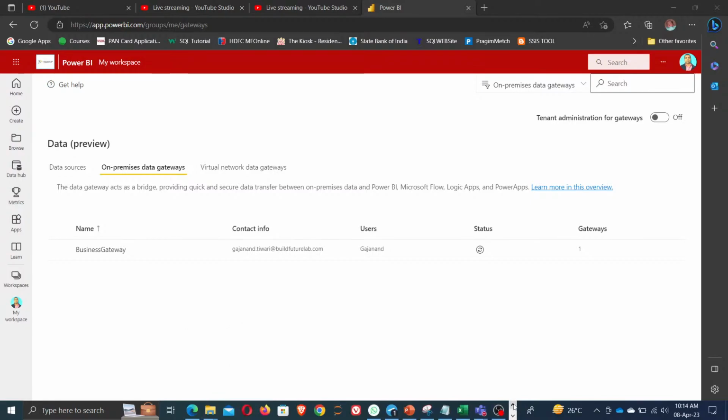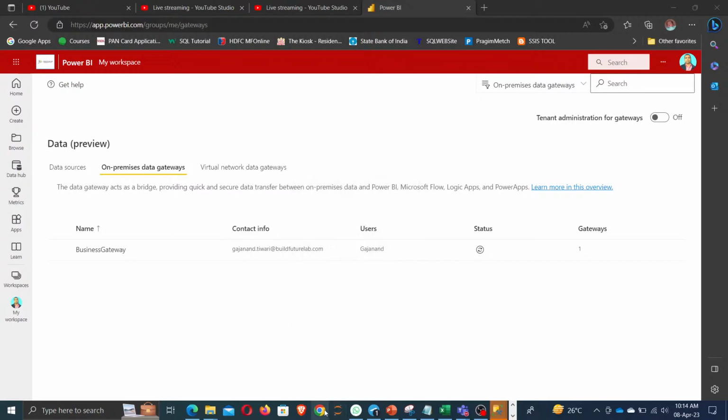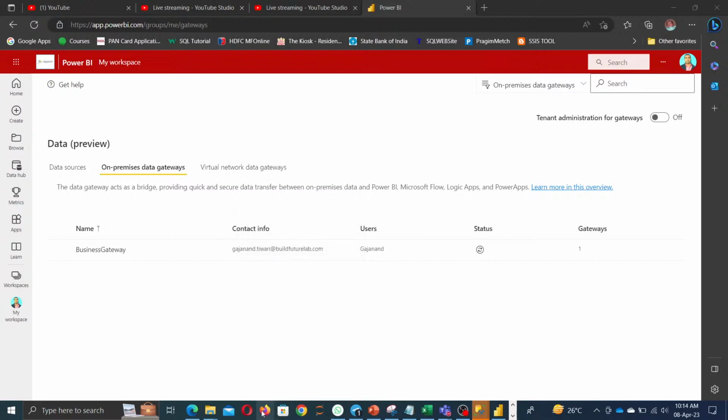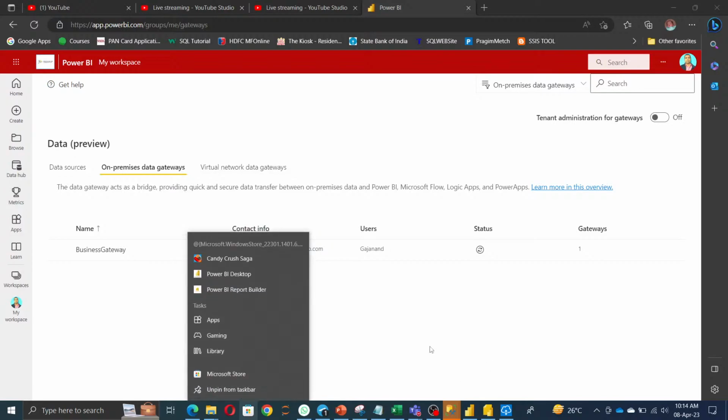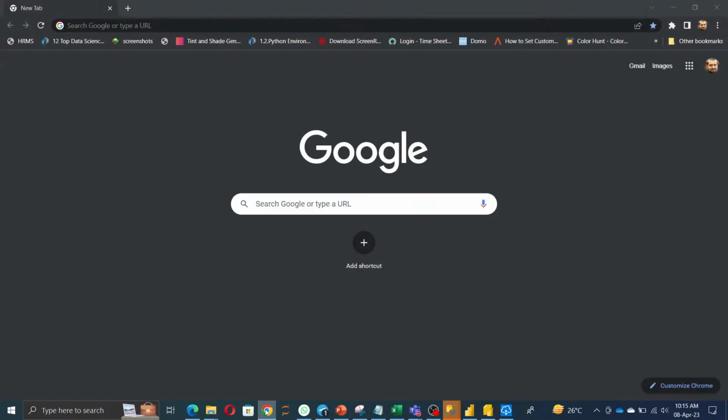Why are so many applications open here? Let's unpin that so that we have more space in here. Let's unpin that. Let's unpin it. Unpin this one too. Okay. So this is the gateway prospect. Now we have one place.